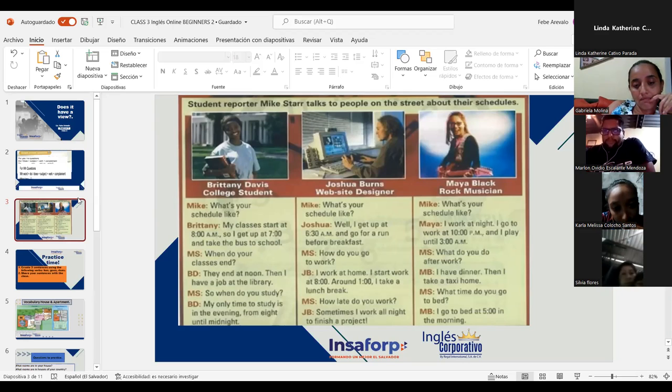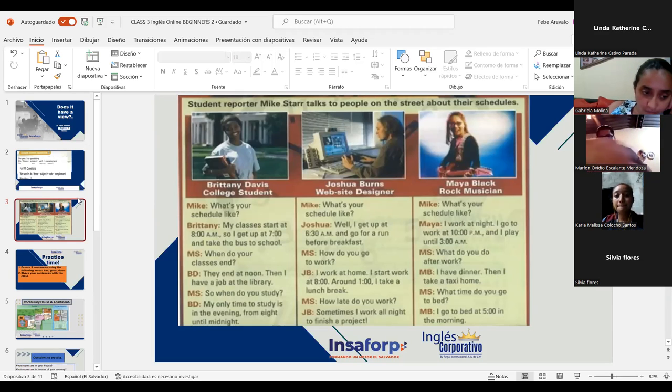That's correct. Excellent. Thank you. Now, let's go with the last pair in this paragraph. Let's have Marlon Escalante. You are Mike. Gabriela Molina, you are Joshua. Action.